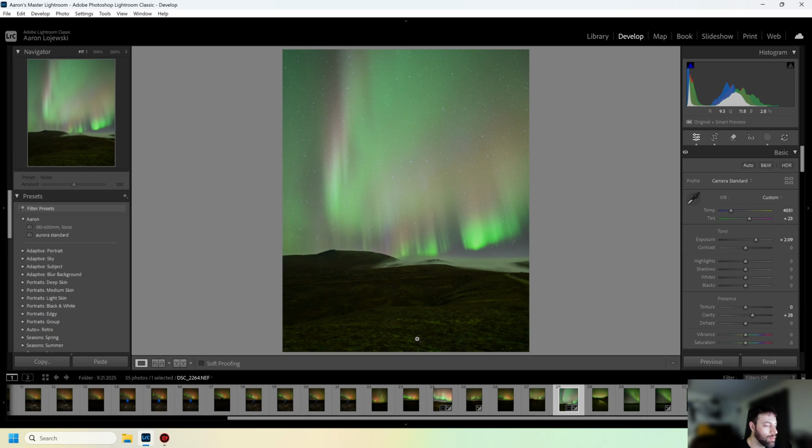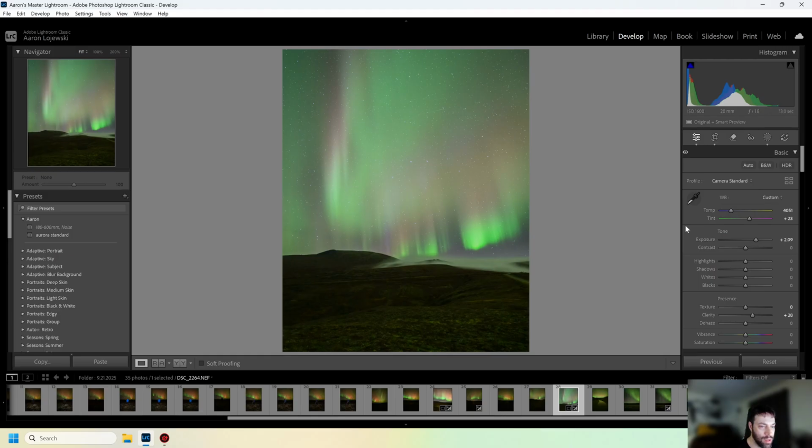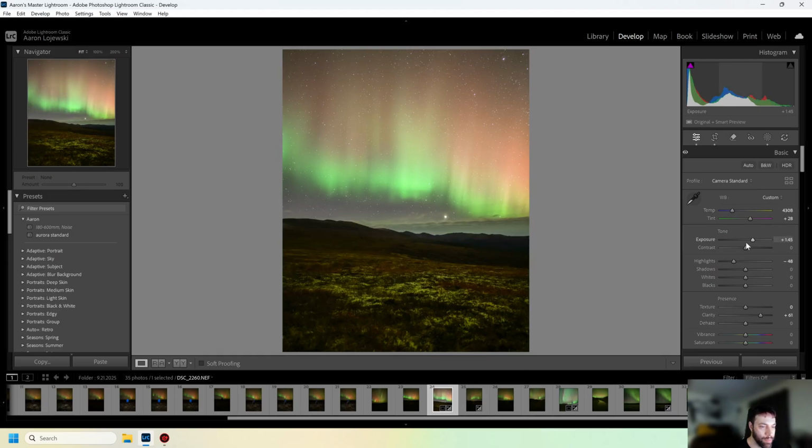Which one do I like more? This one or this one? You know what? No, I like this one more. I do. I like the white balance here better on the tundra. This is 4000. Let's tweak this a little more. Yeah, the tundra looks more natural. I think pulling that white balance down, but now the aurora is kind of a weird color that doesn't look natural.